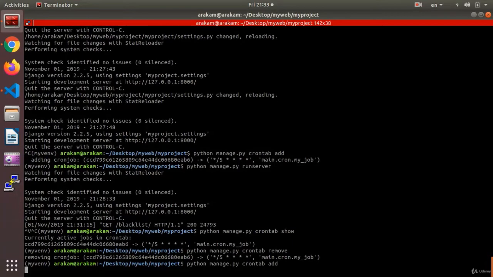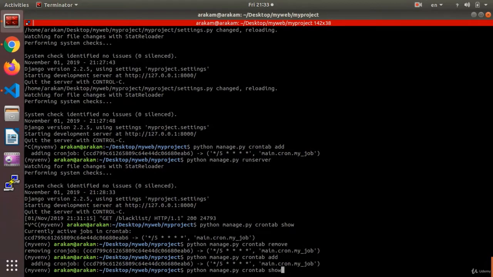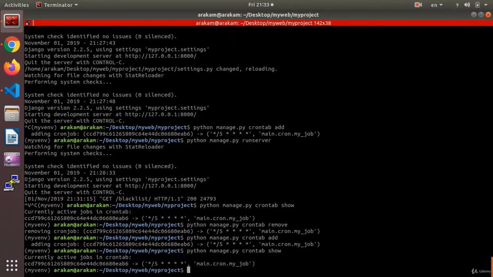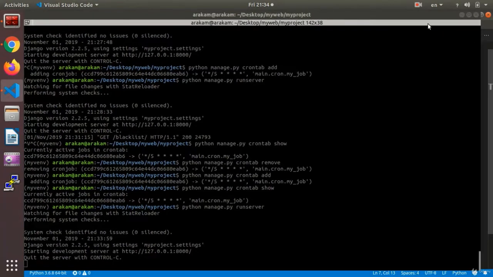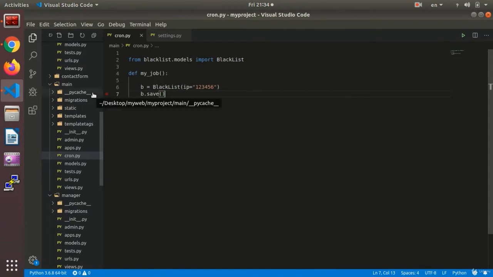Now we want to run it, so again I add it, crontab add, and if I hit show I will see it, name cron and my job. And you need to know as well that you can add or remove the main cron job and see that it has been removed or see it on your site.